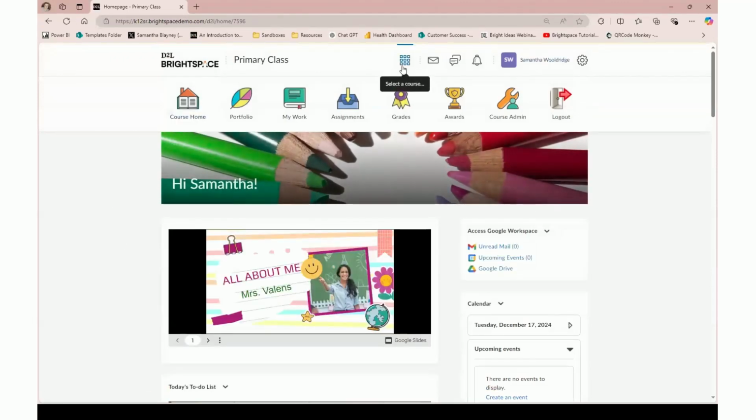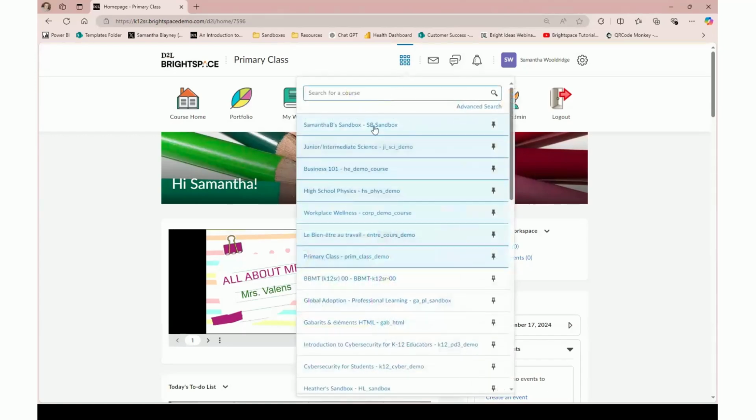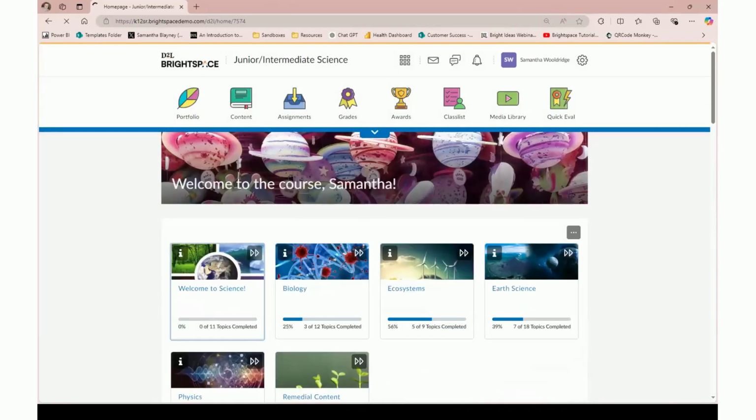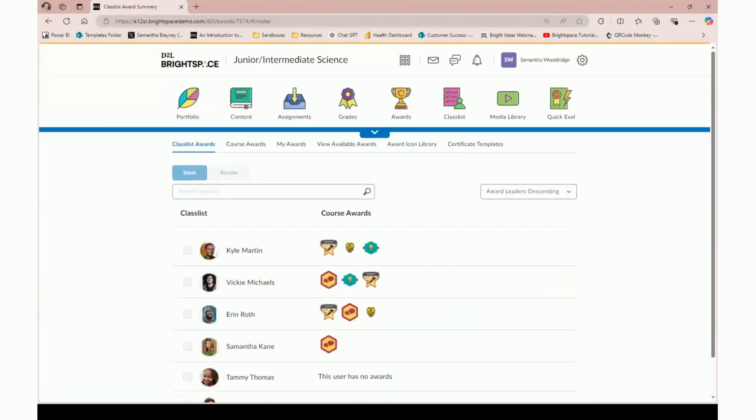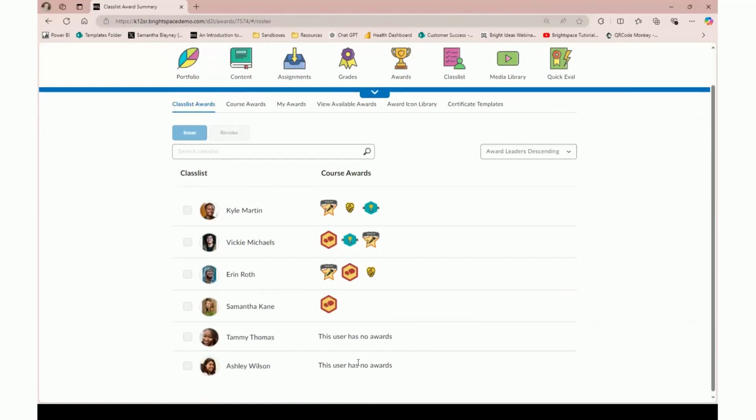So I'm back in my instructor mode. I'm going to again use my Select a Course button here. And this time I'm going to my Junior Intermediate Science course. This time you can see I have awards on my navigation bar, so I'm going to click into my awards here. There are several awards already available in my course, so I can see which students have earned which awards in my course already.